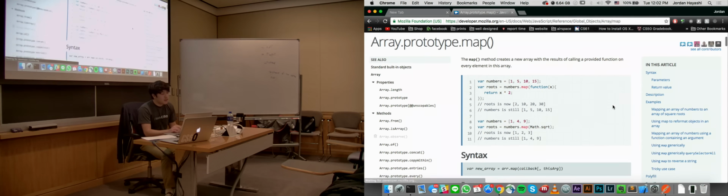So map. MDN, Mozilla Developer Network, is a great resource if you ever want to look anything up. They write tutorials, they write great documentation. And here's Array.prototype.map. What does Array.prototype mean? It exists for every array. Yeah, it's part of that array prototype that we talked about. So that means every single instance of an array that we ever create, we have access to this map function.